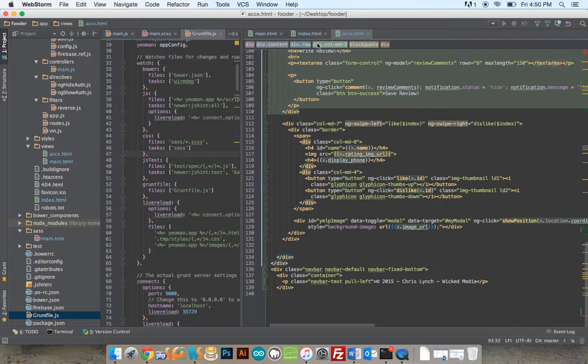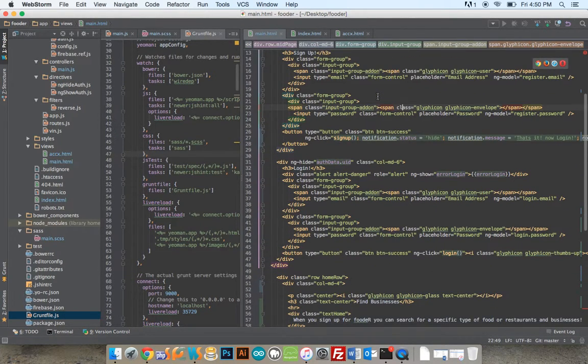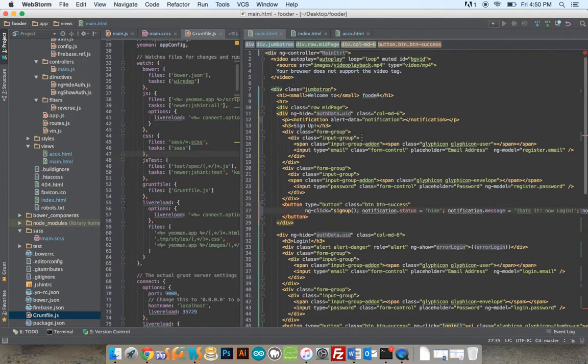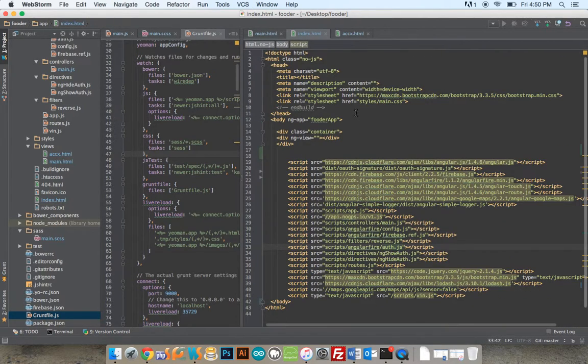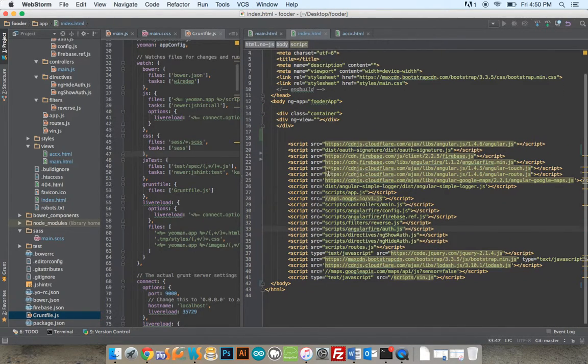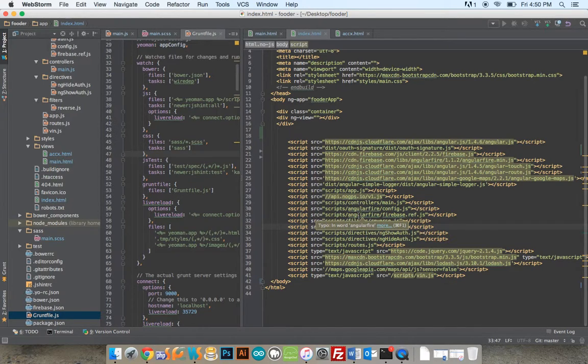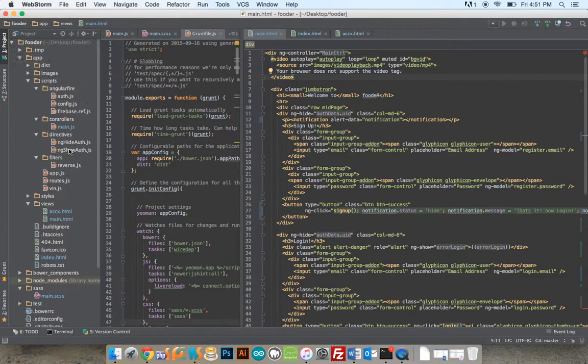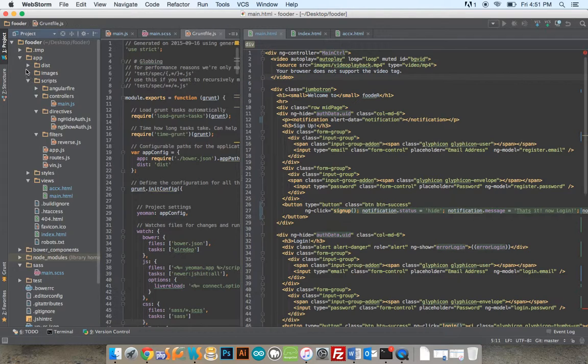Keep going down, and then on our main page here, we also have the success and failure buttons. Our background video for the main page itself. Everything's linked in through CDNs for the most part. Other than that, it's just AngularFire or the files that are being linked in. Yeah, and that's about it.